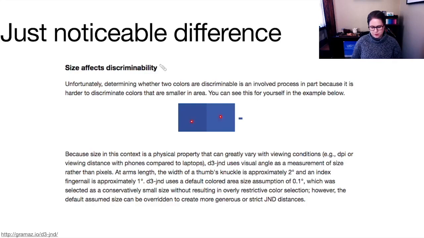So here I've got two different blues. I don't know if you're going to be able to distinguish them on the screen, but I can tell the difference when I'm looking at them at this size. So I can distinguish between these two, but then the same colors are displayed down here, and I cannot distinguish the difference between them at that size. So size has an impact on this just noticeable difference of colors.